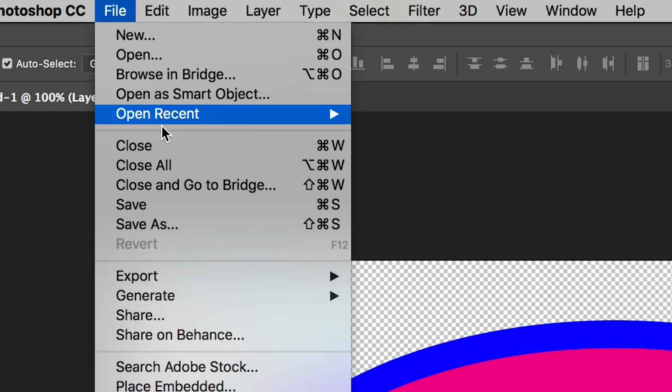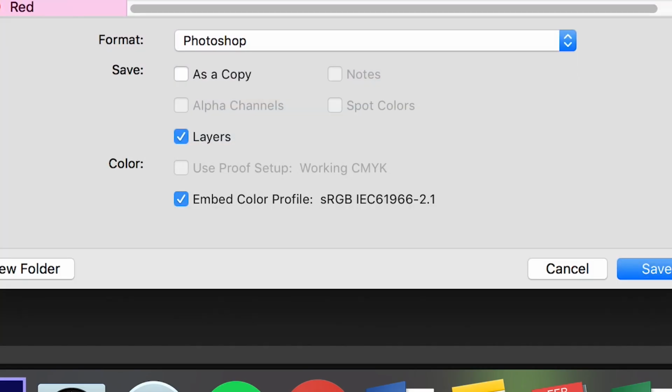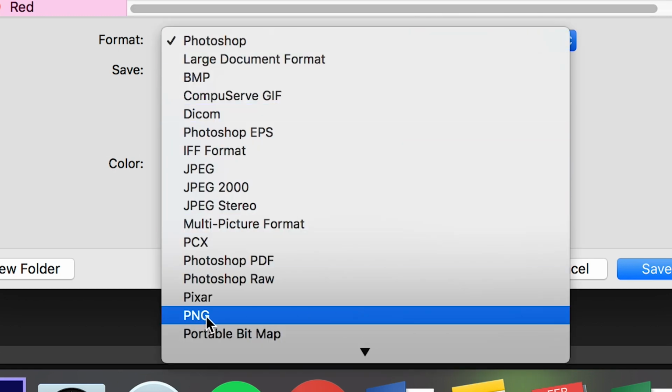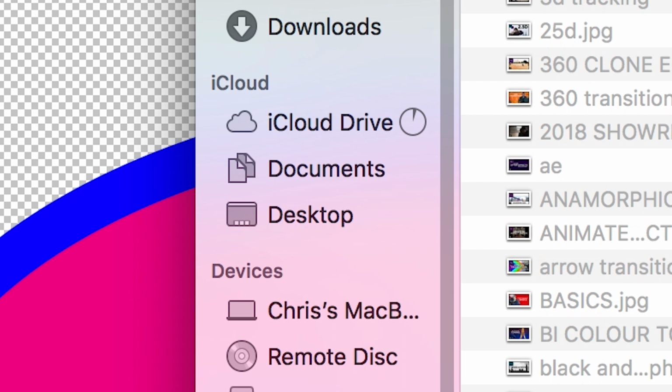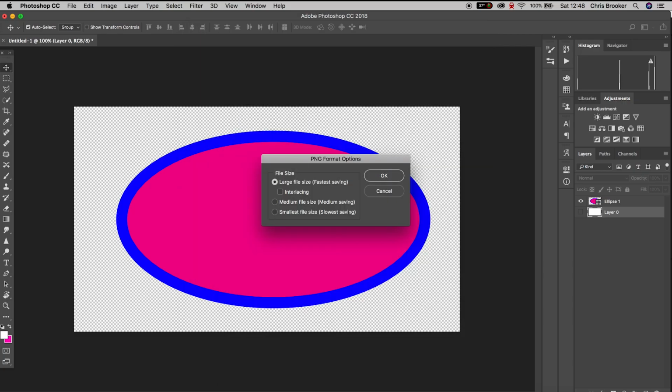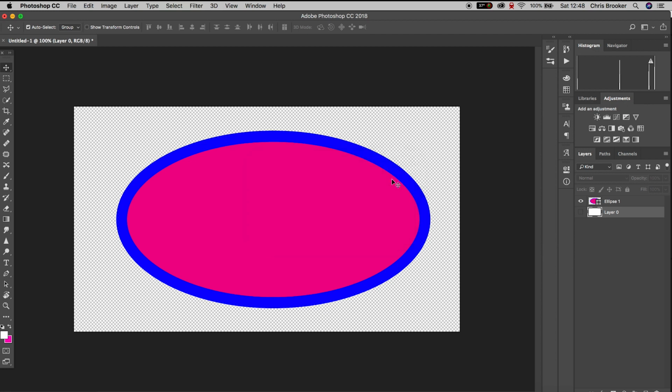So we'll go up to File, Save As, and then in the format option, we want to change this from Photoshop to PNG. Select whereabouts on your hard drive you want to save this. So in my example, I'm going to save this to the desktop. We'll rename that and press save. And now when this pops up, we'll just press large file size and okay. Now Photoshop will quickly export that.